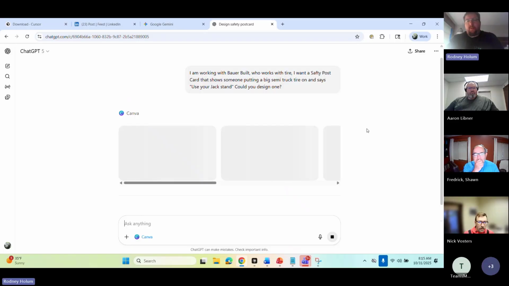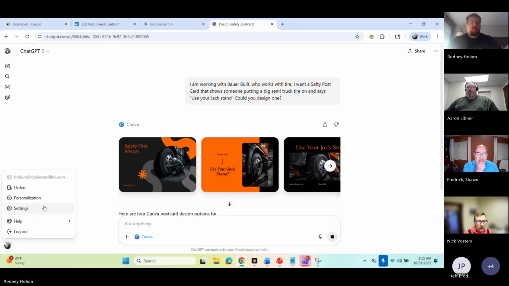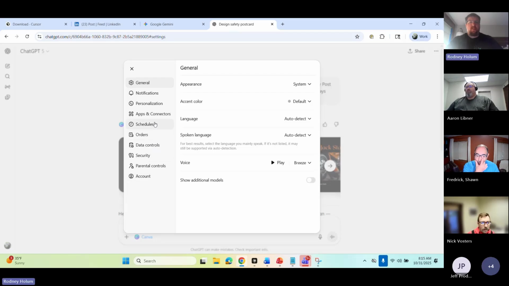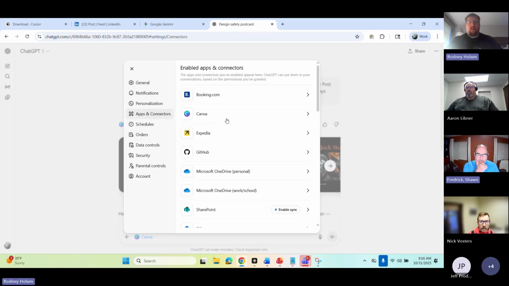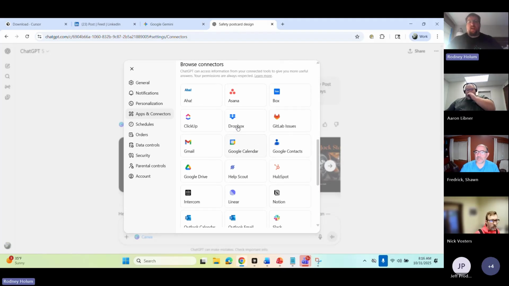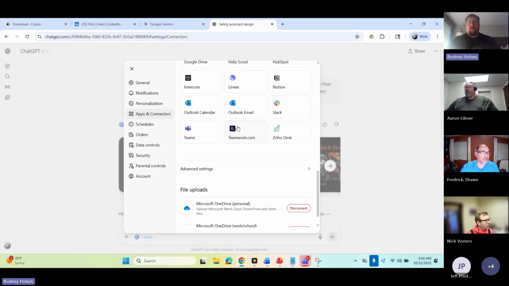Or if you're going on a trip, it'll go to Booking.com and start using Booking for you. So how do you build in those connections again? If you go to settings, apps and connect. Okay. Yep. So these are all the apps they have ready to go. And they're adding more and more.